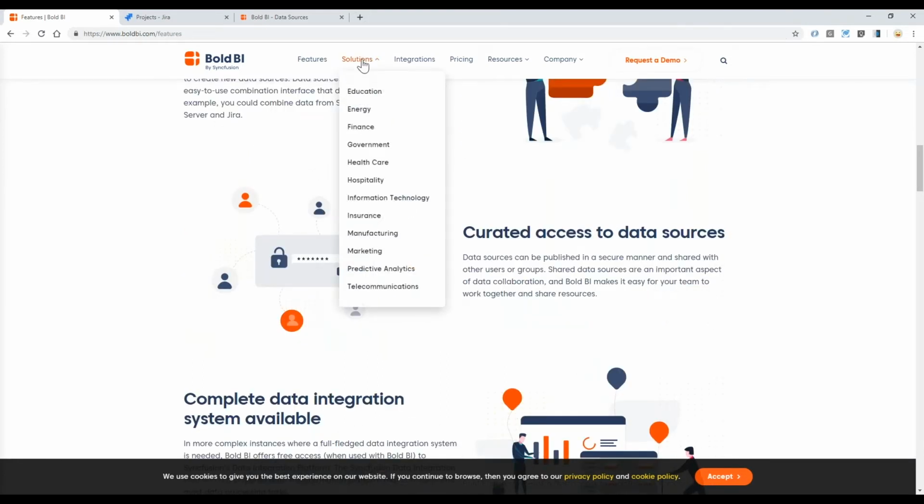Plus, we have already analyzed and deep dived into different solutions, which you can see in this menu: education, energy, finance, information technology, marketing, telecommunications, and so on. For each and every solution, we have already created sample dashboards. Now let me look into education.